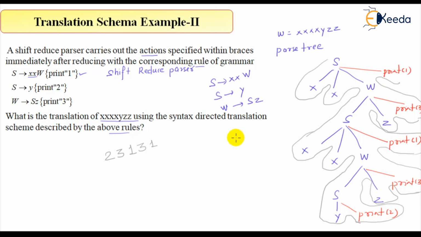So the value that it is printing is 231, and then again 3 1, that is 23131. This is the translation of double x, 4x, y and double z. So the translation is 2 3 1 3 1. So that is the translation. I hope you understand. Thank you.